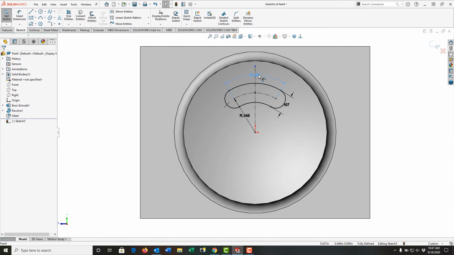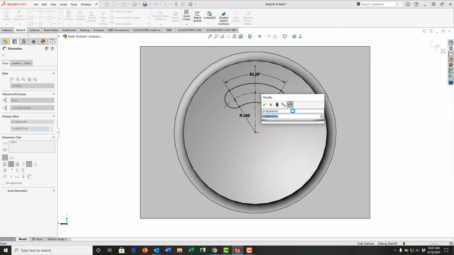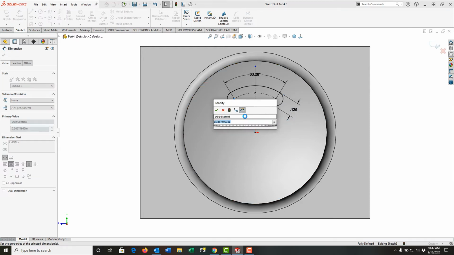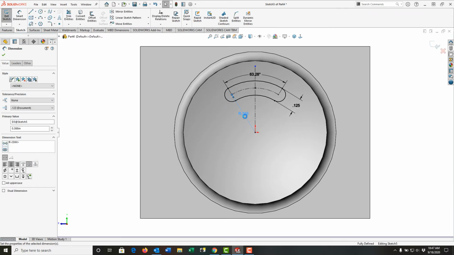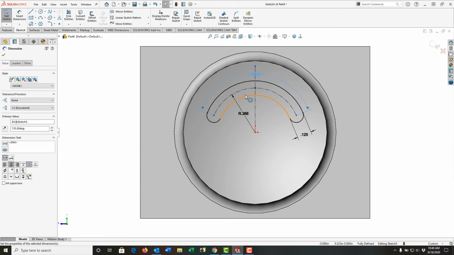Next, I need to fully dimension. It is fully defined, but I need to make these dimensions suit my part. So this is 1/16 radius. So I'll enter 1/16 times 2. This radius here is 0.388. And the arc sweep is 135 degrees. Now that's fully defined, I would like 2 of these, one on the bottom.